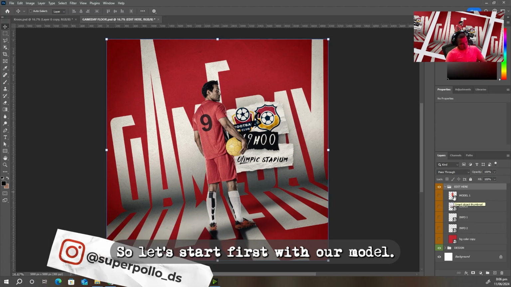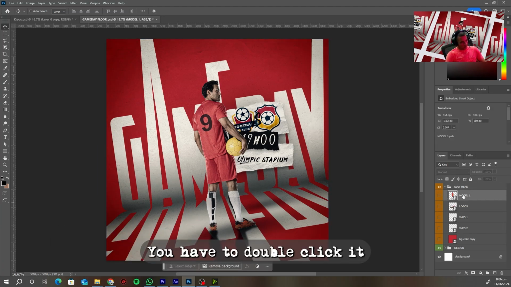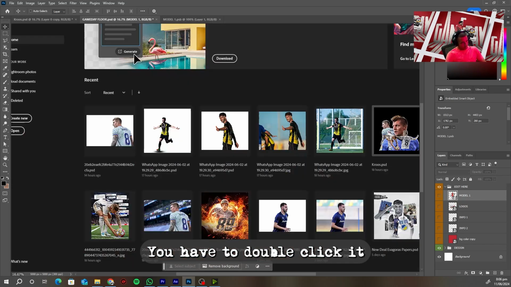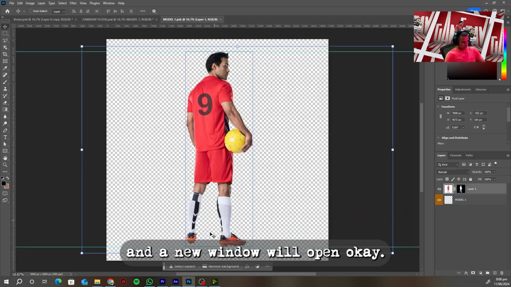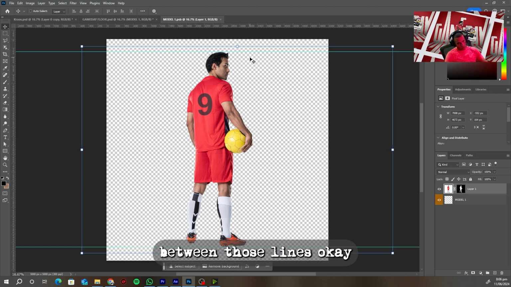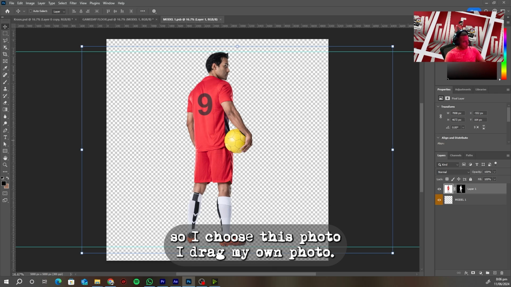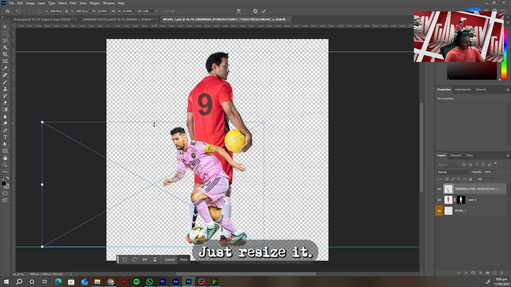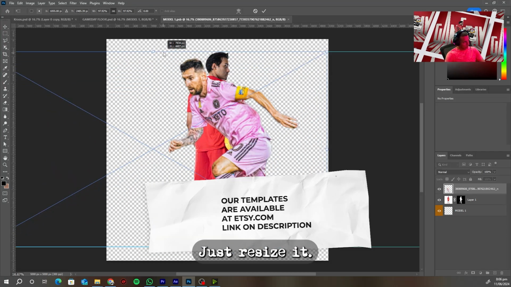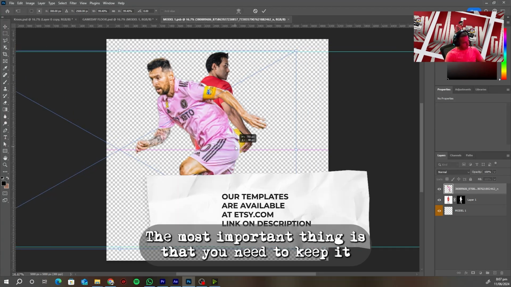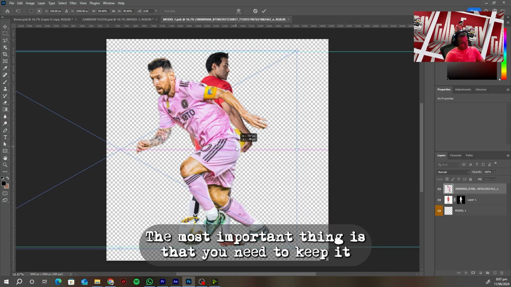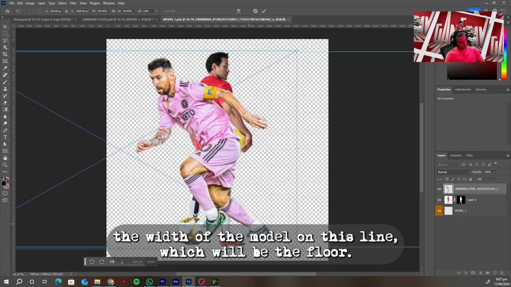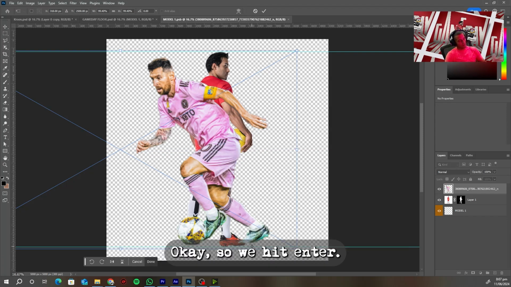So let's start first with our model. You have to double click it and a new window will open, okay? As you can see, you have these lines where you should add your model between those lines, okay? So I choose this photo, I drag my own photo, you will drag yours, okay? Just resize it, keep it in between the lines. The most important thing is that you need to keep the feet of the model on this line, which will be the floor, okay?